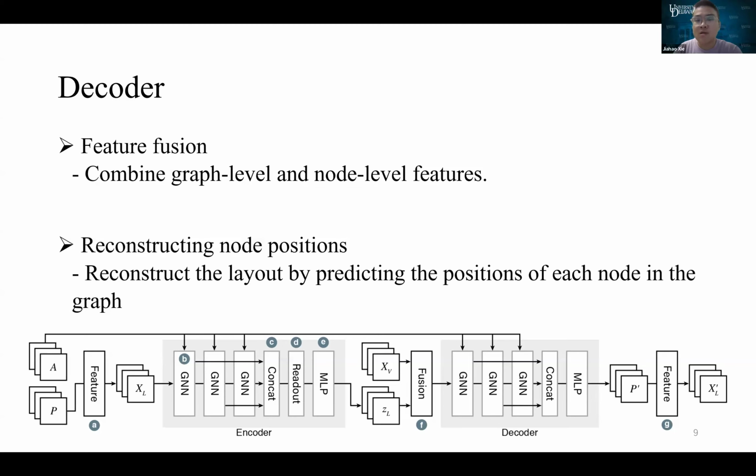The feature of the reconstructed layout is computed for measuring the reconstruction loss. After training, users can generate diverse layouts by feeding different layout latent representations to the decoder.